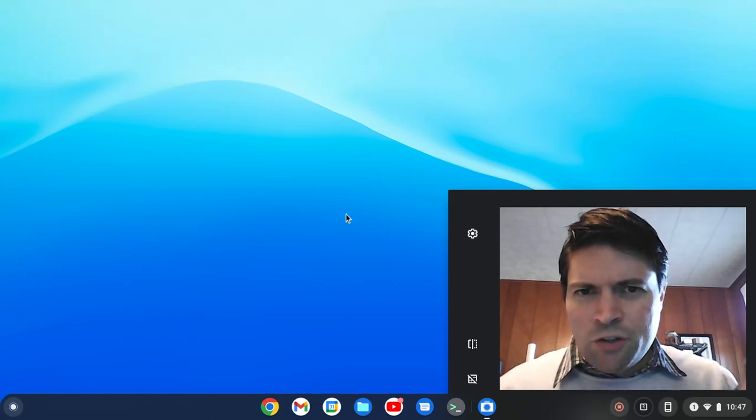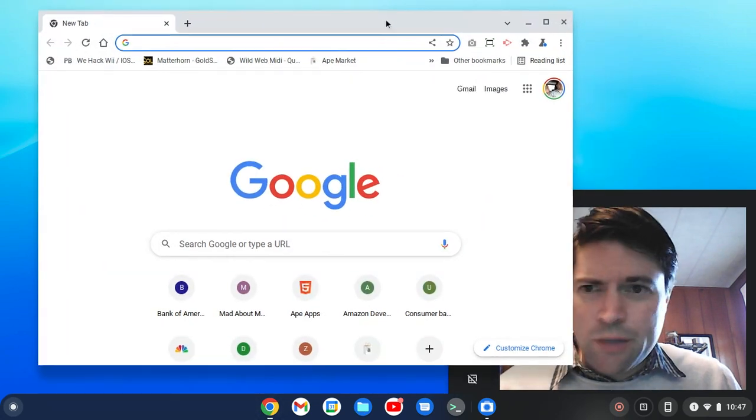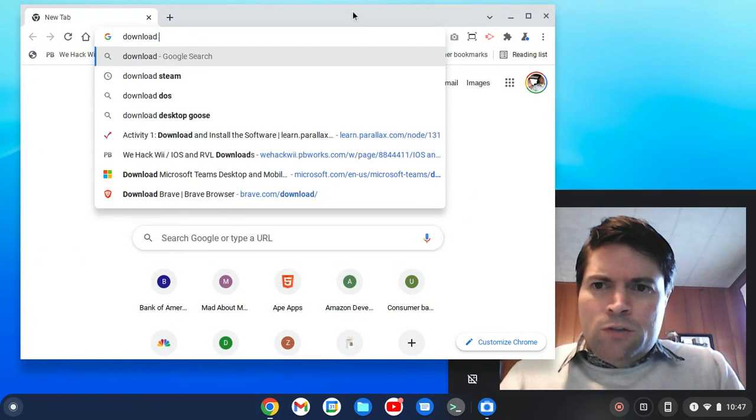Got a request to see if Zoom works on Chrome OS Flex here. So we're going to go ahead and test that out and see what happens. Download Zoom, I'll search for.